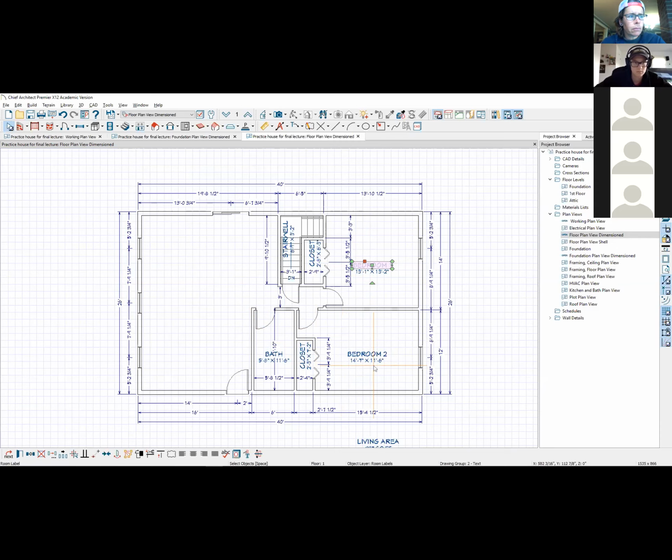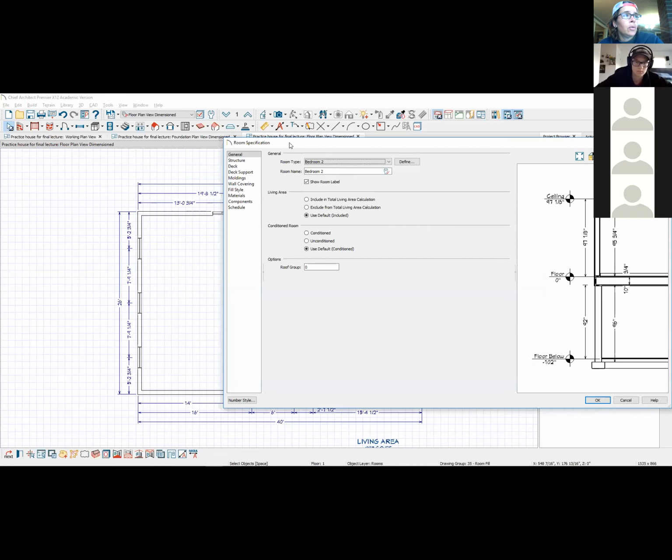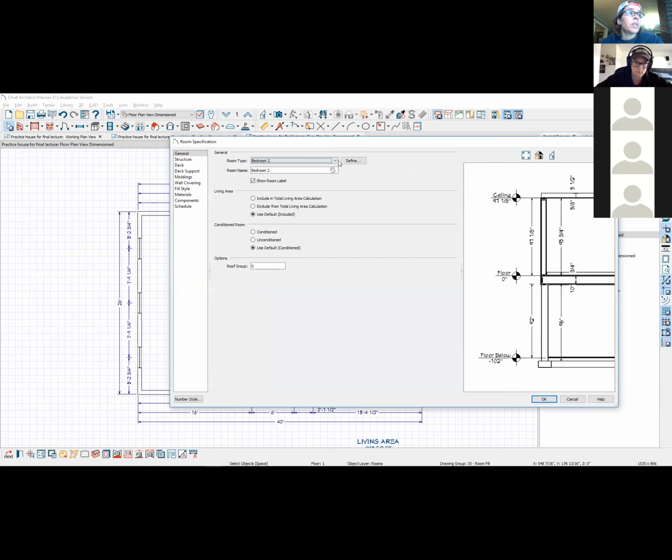These room labels, they get set when you double click on a room, it opens up the room specification dialog and you set the room type, right?